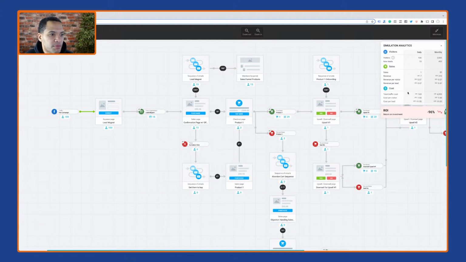So let's go here to the small box here. I just read this out loud. So we got 100 per day. That means 3,000 people, 450 leads per month, 15 leads per day. We get 1 sale a day, right?